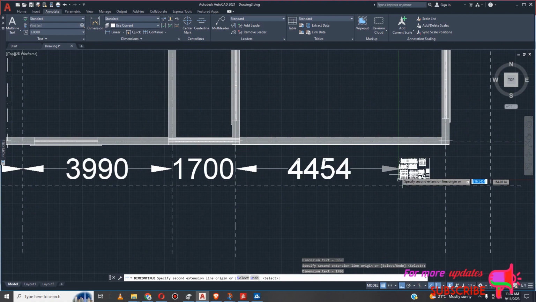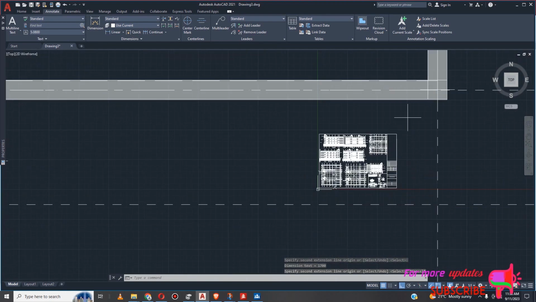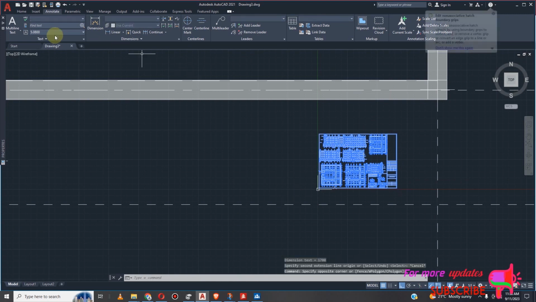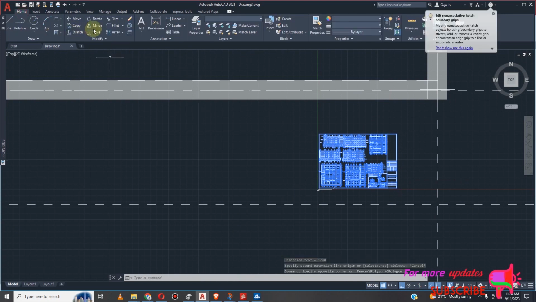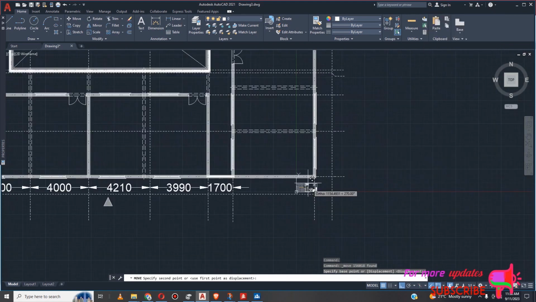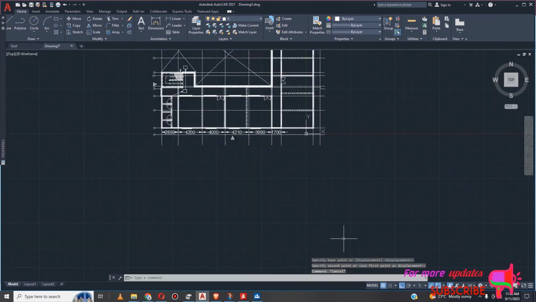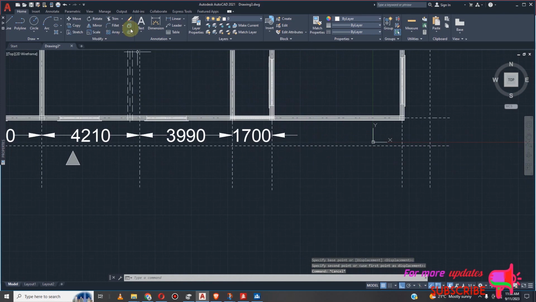So I'm going to delete this. You can see the scale was very small. So each time you import a drawing in AutoCAD, you must scale first, okay? So I'm going to just move this somewhere. Just drag it down here, annotate, then continue.